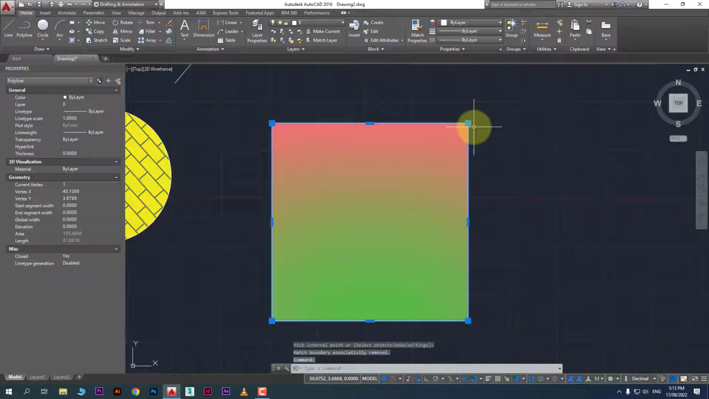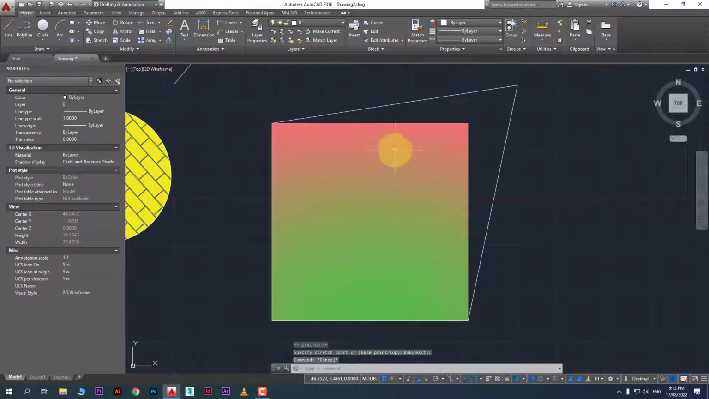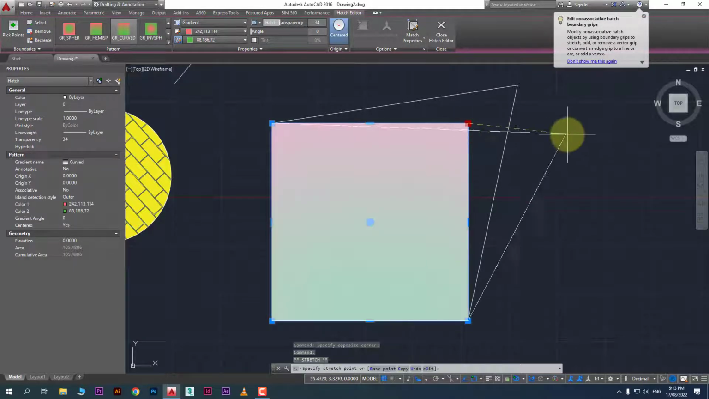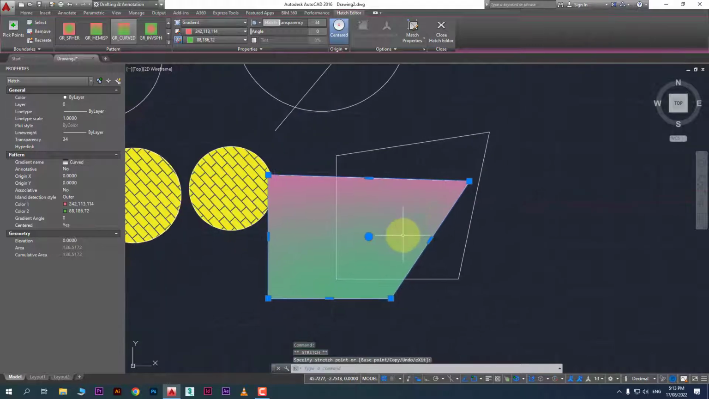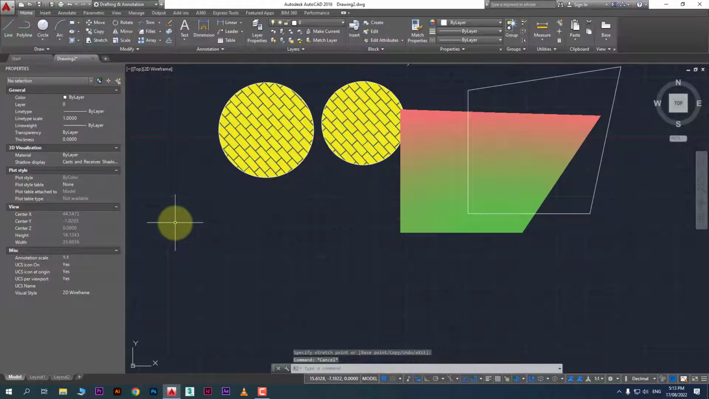Now if you change the size of the rectangle, look, the size of the hatch is not changing because it's not associated with the shape. So hatch is an independent property. You can play with it, you can modify it as well. You can move it as well. It's a filled area, a separate filled area. So that's how you can use hatch.